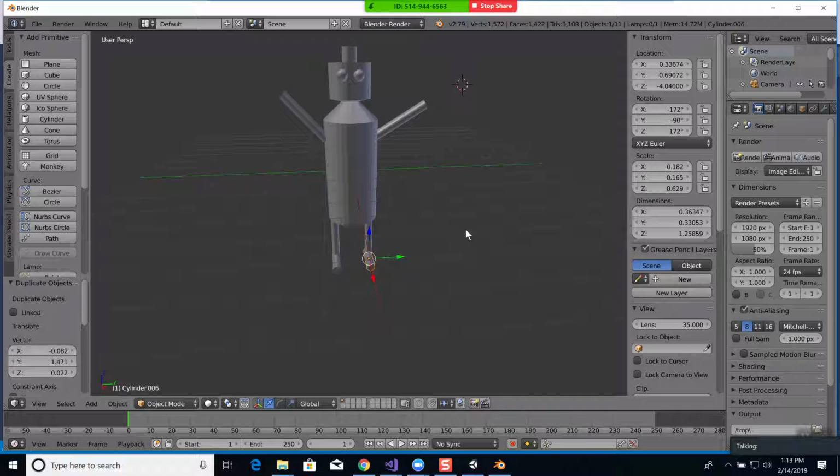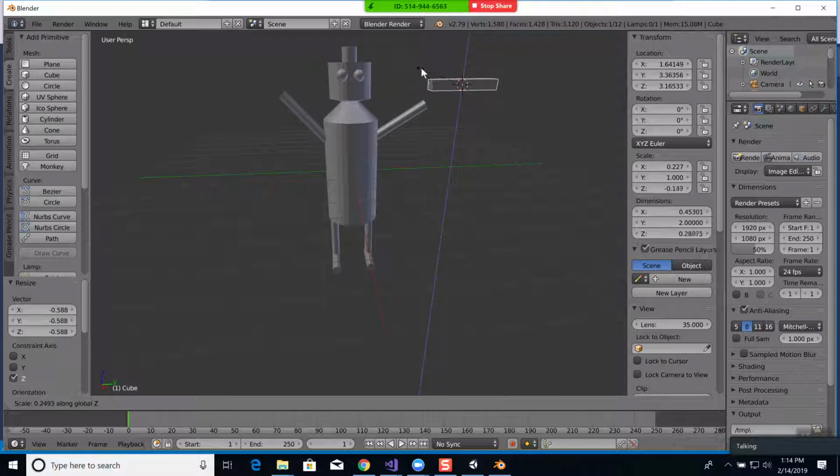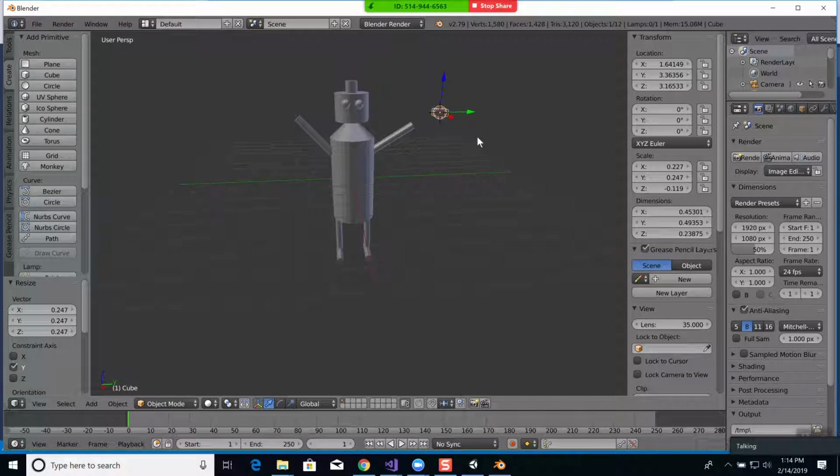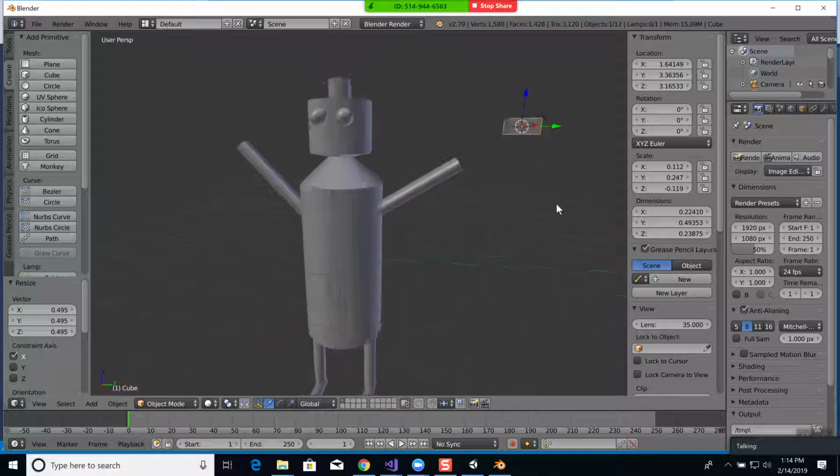And probably should put some kind of face on it, besides the eyes. Put a cube. Do an S. Never very good about thinking about these. SX. Let's try SX. Yeah, that'll work. SZ. That'll work. Trying to create a mouth. What's the other one I haven't done? SY. Red. Red is SX. SX. So I'll move that.